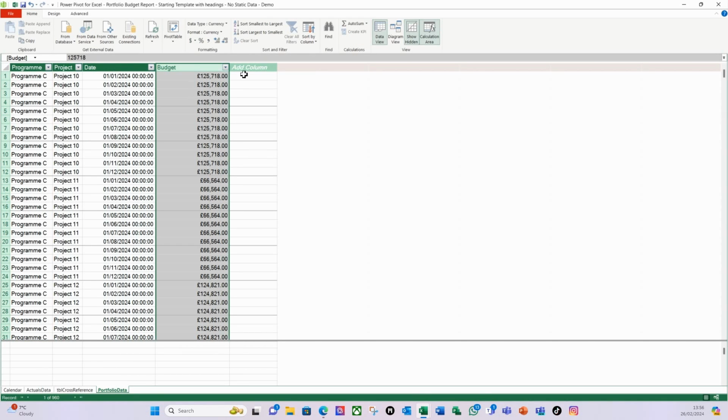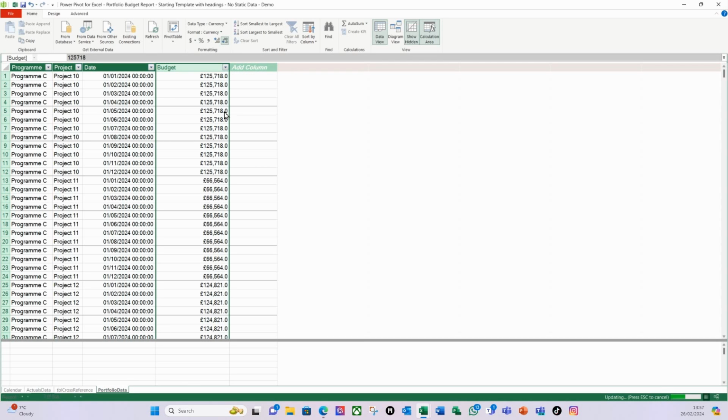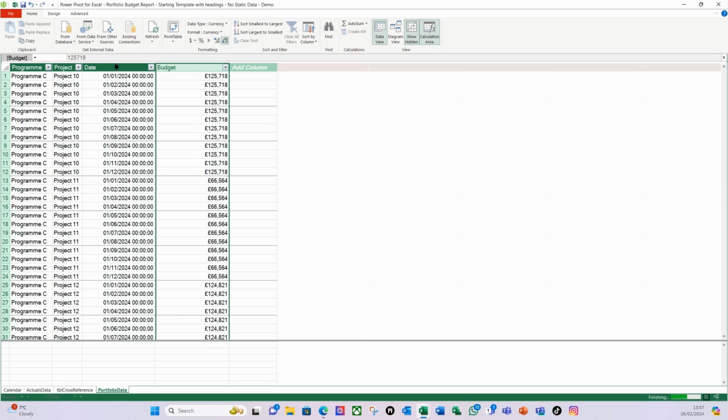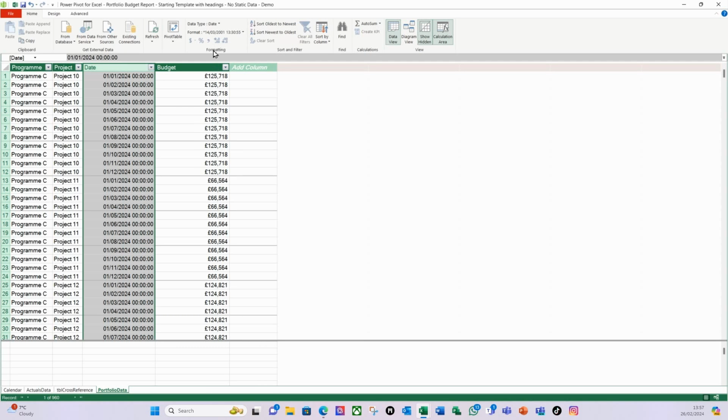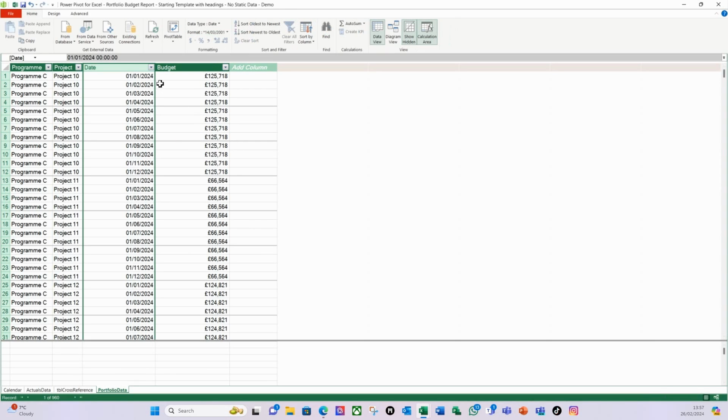So on the budget column, I'm going to get rid of the decimal point, so it recognizes it as a currency, but I want no decimal places here. So I'm going to right click to the right and then click to the right to get rid of them. And on the date column, I'm going to change this from a date and time to just a date, like so. And it's now done. So I'm going to hit save.